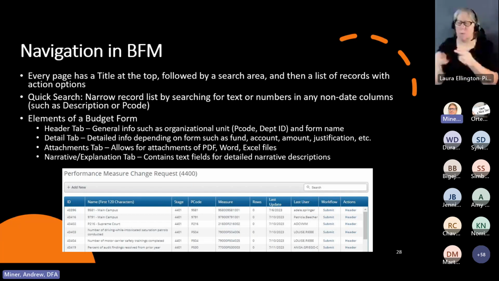And then a lot of them also have an attachment tab, and that allows you to attach documents generated outside of BFM, like PDF, Word documents, Excel files. So if you need some additional backup to justify your budget request, you've got this big report or data file you want to upload and attach, you can do it there. And then some forms also have narrative or explanation tabs that contain text fields for detailed narrative descriptions.